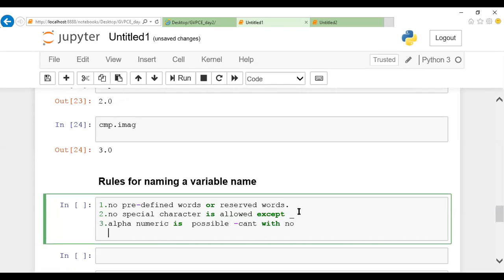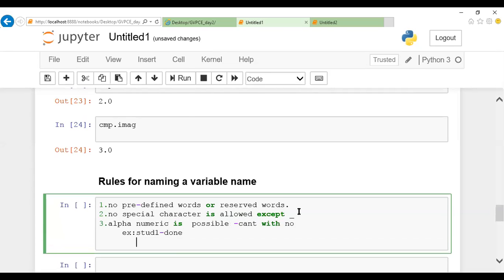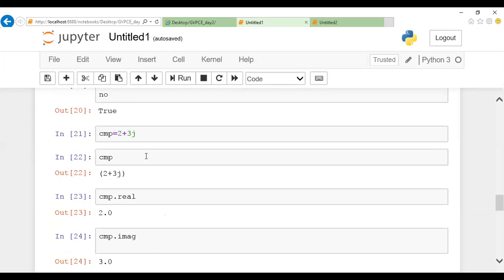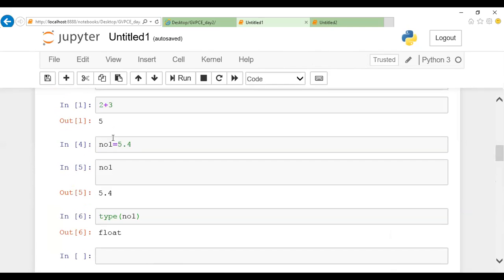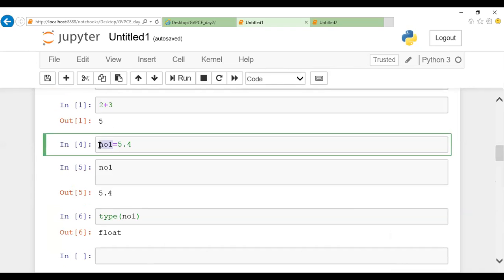So, for example, I can give student1; this is possible. But if I give 1student or 2student as a variable name, this is not possible. Alphanumeric means a combination of alphabet with numeric. You could remember number1, number2 as alphanumeric variable names. Alphabet followed by numeric is possible. Numeric followed by alphabet is not possible.